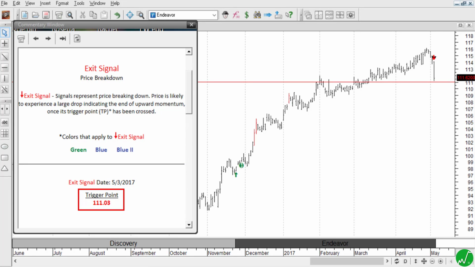You'll notice a line has appeared on the chart that represents 111.03. I've also added the price on top of the line for your reference.